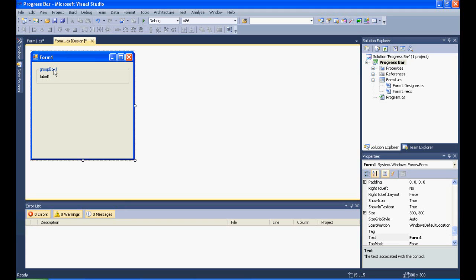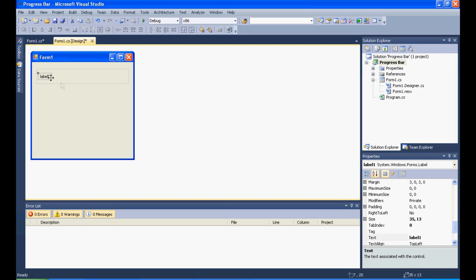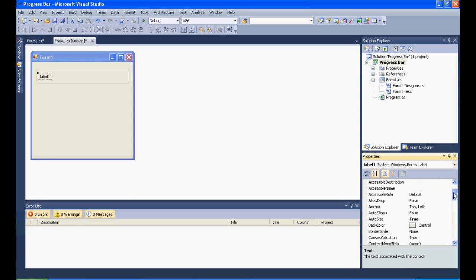Okay, the text property of my Groupbox I use to show the percentage number, so make sure it's empty. And the label, why do we need the label? Well, as the process is progressing, we need to increase the label size. So for the beginning, the label width is set to 0. Just make sure that the auto size property is equal to false.